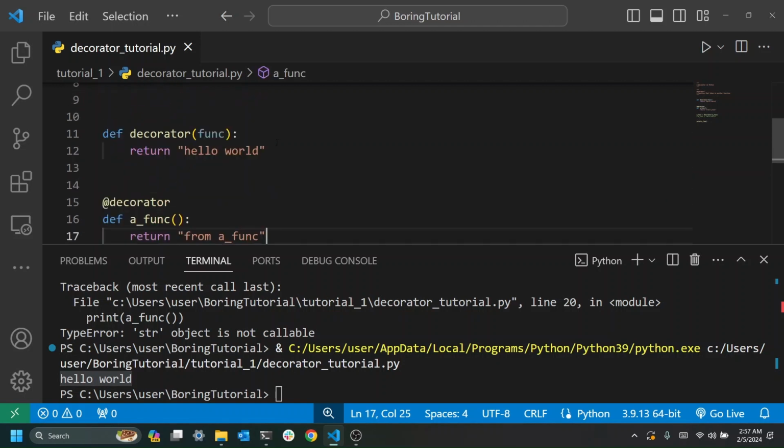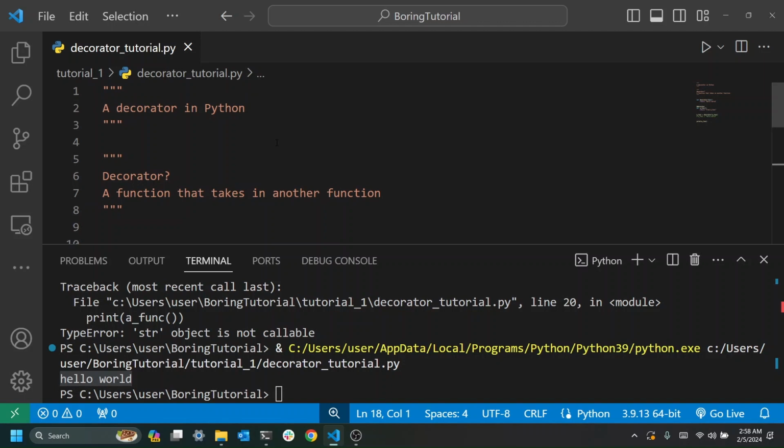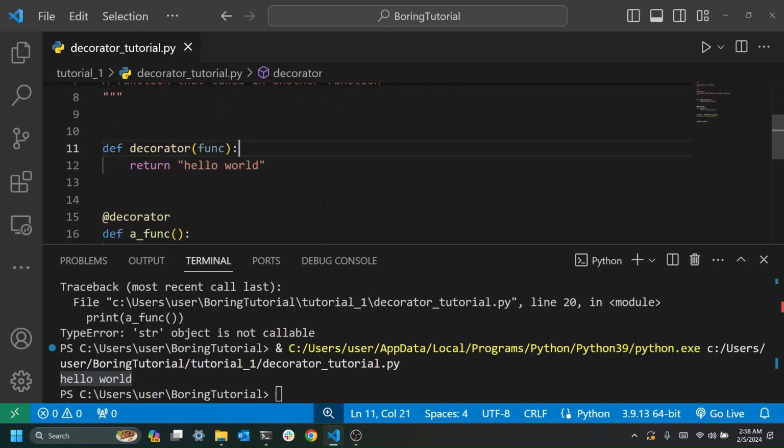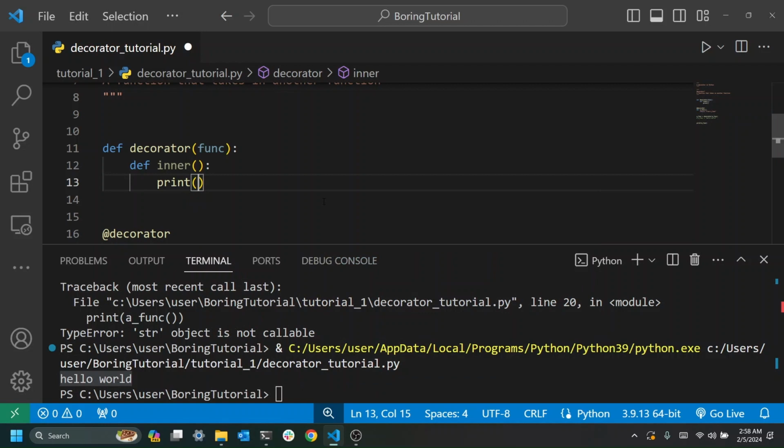So how are we going to make use of this decorator? What we can do is define a function inside the decorator. So we can try to define something. Let's say I'm going to put the inner and remove the return hello world. And then I'm going to print, let's say, we are doing some processing before running the function.